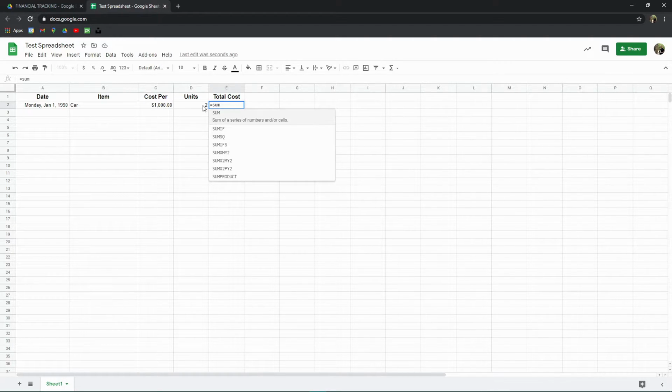This is not only for summing. You can multiply, you can divide, and you can do all sorts of other basic arithmetic using the formula sum. And you'll notice that it pops up with this list of available formulas. Now I'm just going to click on that, and it's going to automatically add a parenthesis. If I don't click on that, I can just type the parenthesis myself if I know what I'm doing, right? So you can do it either way.